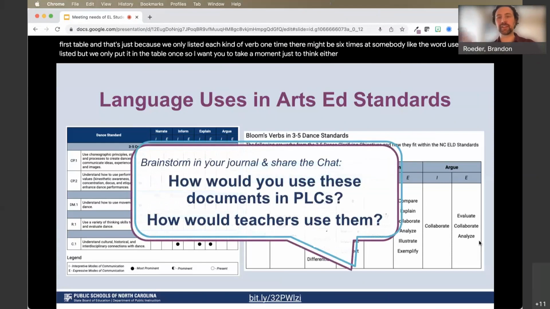Either you can think to yourself on a piece of scratch paper, put it in the chat, or in your reflection journal, and take a minute just to go through the document and write in the chat how you might actually see using these documents in PLCs to train other teachers, or how teachers might use these documents in their own practice. I'm going to give you just a couple minutes to do that.